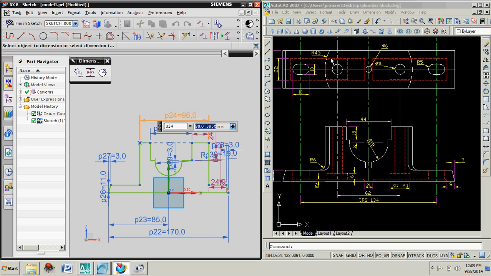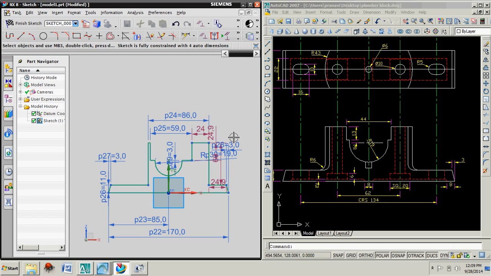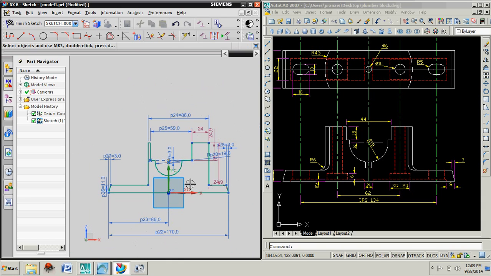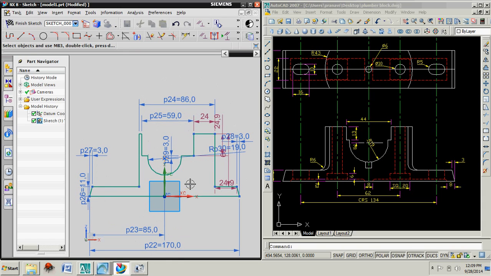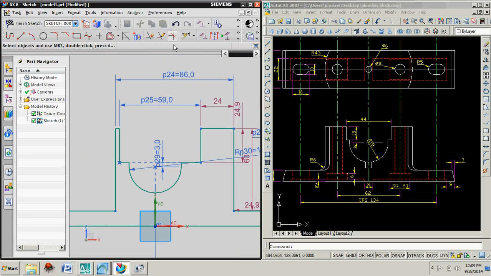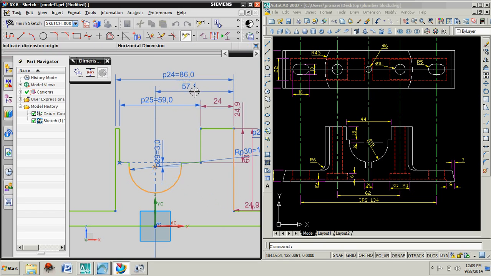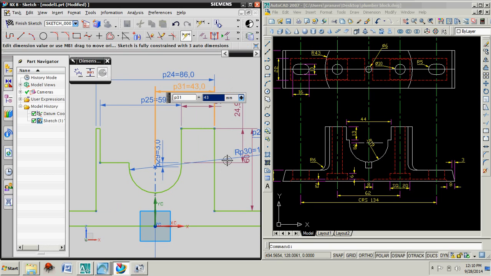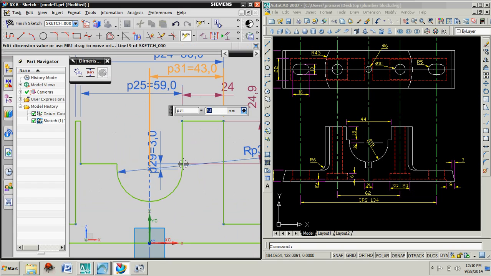43 radius we have provided in this top view. Therefore this should be 86, 43 multiplied by 2, that is 86. Now you see that a few more dimensions we have to specify. The dimension from the center of this arc to the perpendicular line should also be 43, and we have to provide this dimension.